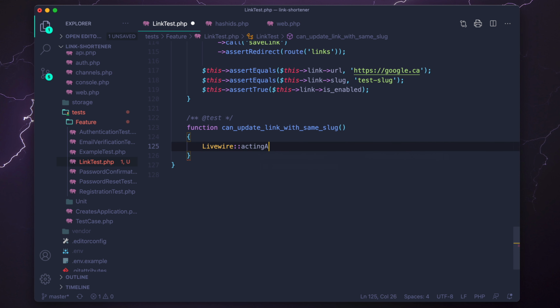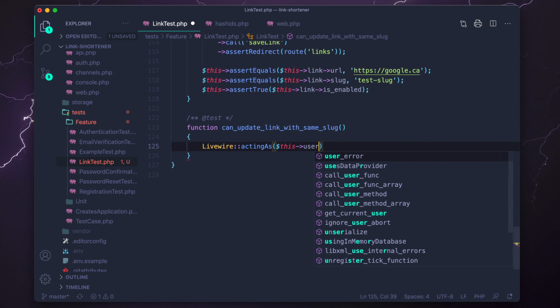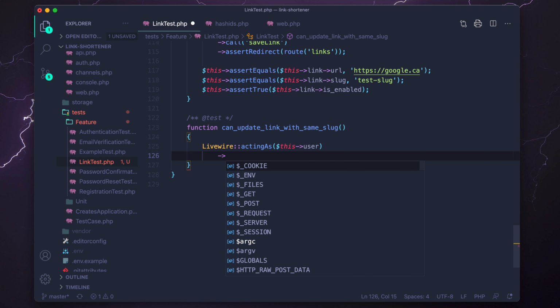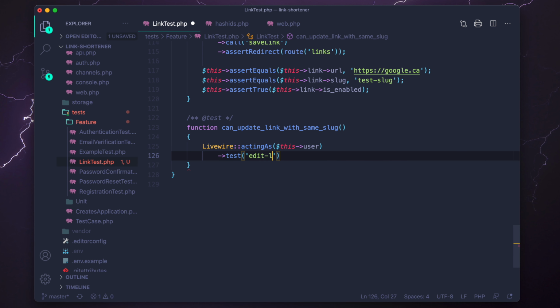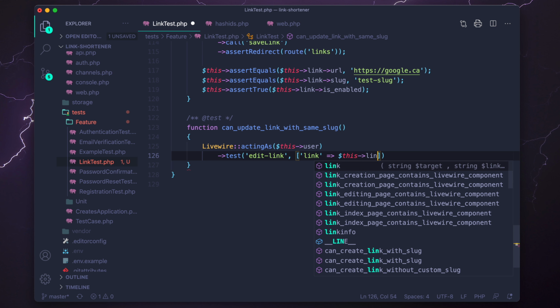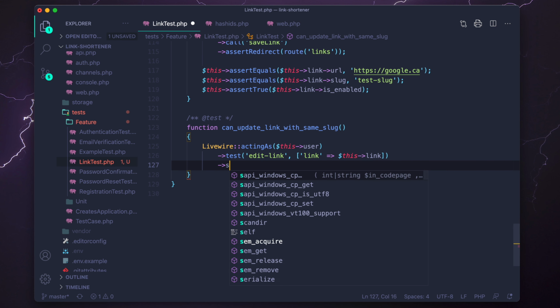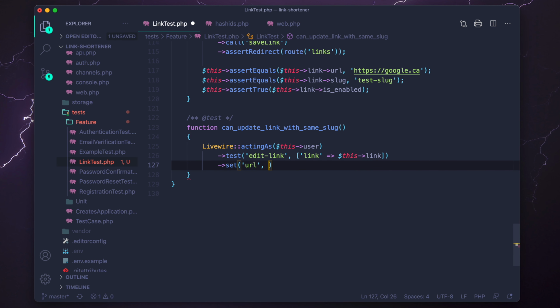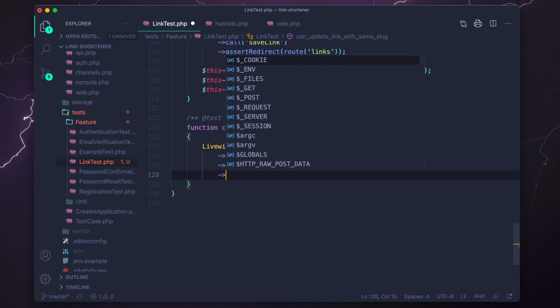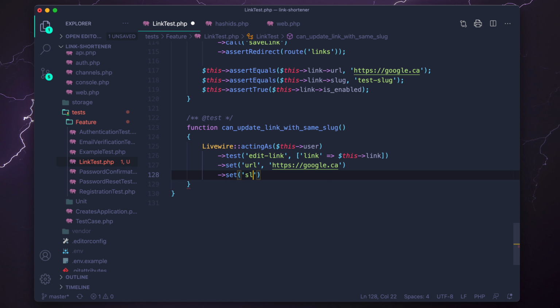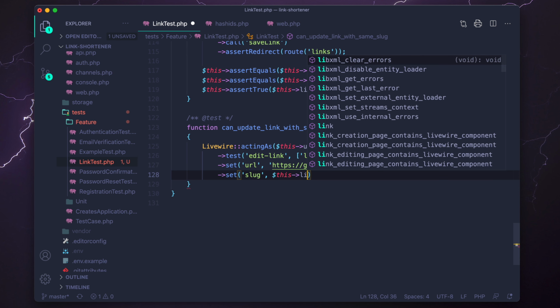Livewire acting as this user. Let's test the edit dash link like we did previously, and of course because it's the edit page you've got to pass in a link, so that would be this arrow link. Within here we want to set the URL to https google.ca like we have been for the entire test file here. We want to also set the slug, and we want to set it to this link slug.